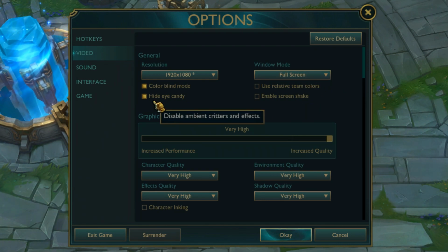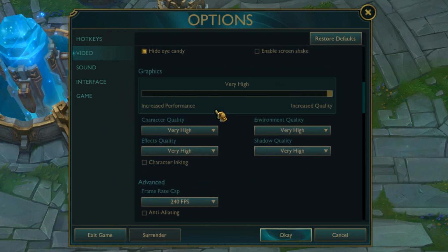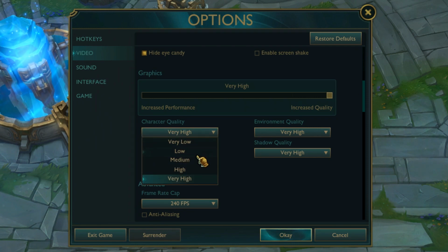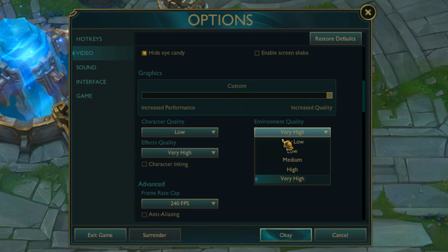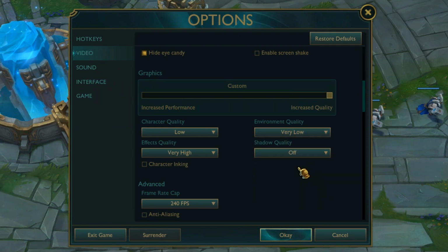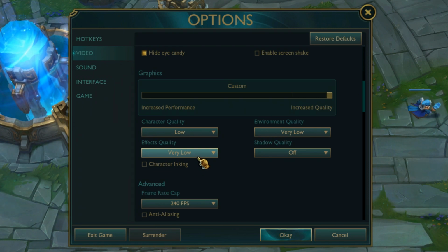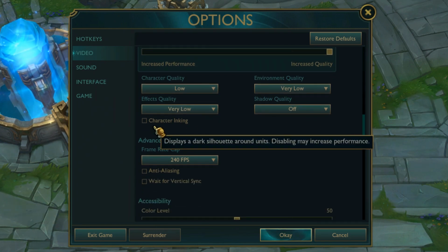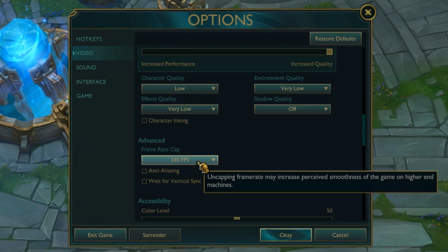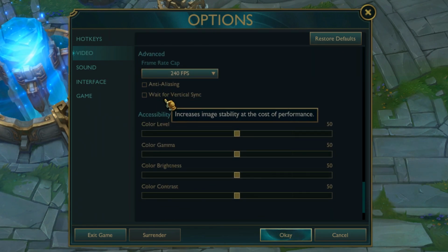Make sure to hide eye candy. Disable screen shake if you have it enabled. We're gonna go into the graphics. Just make sure to put character to low. Environment quality, you could go with low or very low. I'd suggest very low. Shadow off. Effects, very low. Effects are going to take most of the FPS anyway. Character inking, make sure it's disabled. Make sure anti-aliasing is disabled. Wait for vertical sync, disabled.